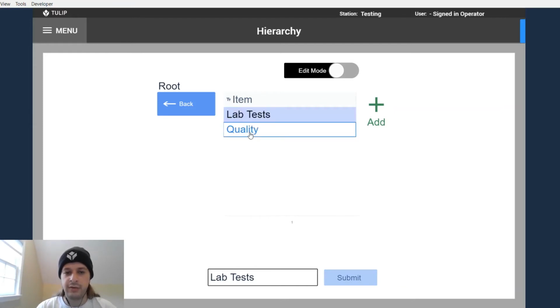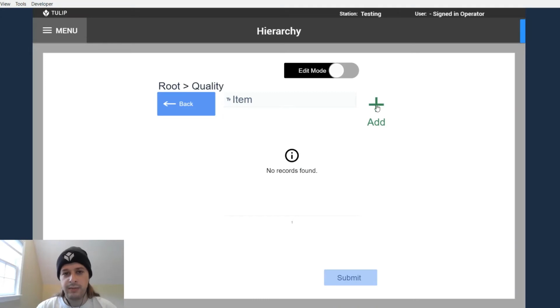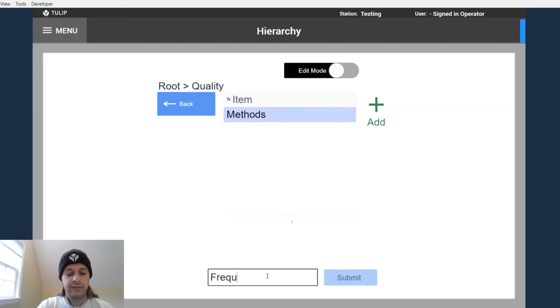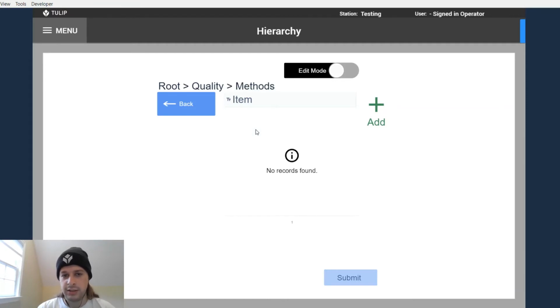If I go into quality, I can then add more items within quality. So maybe I have methods. I likely have a frequency of how many samples I need to test. And for now, maybe that's all I have. Within either of these, I can add even more just by clicking into these again. Within methods, I have no items, and you can notice here that I know exactly where I am at all times. I'm in the root directory, within quality, and within methods. These breadcrumbs here will always tell me where I am.